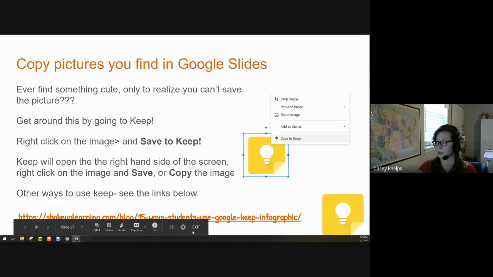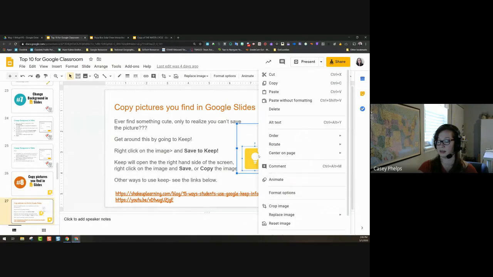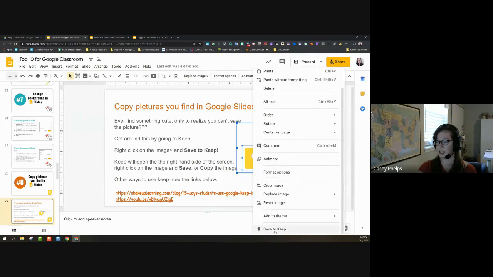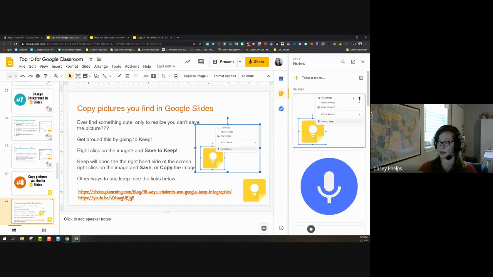So we're going to exit this view. So notice that it actually shows up over here all the time anyway. But if I wanted this picture, I can copy it because it's mine. But I can also, let's see, save to Keep. So when I save to Keep, Keep opens up over here. There's my image.